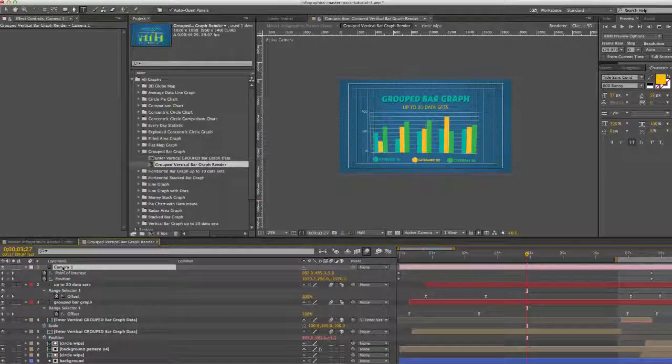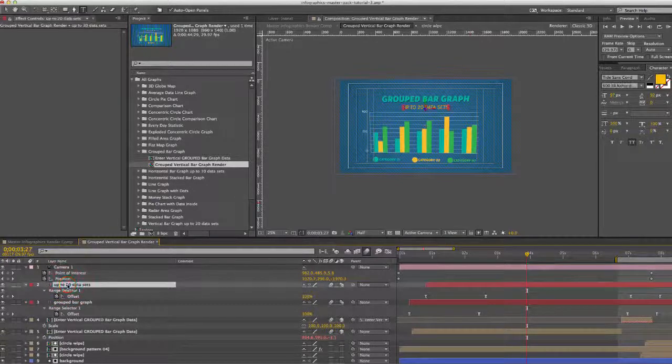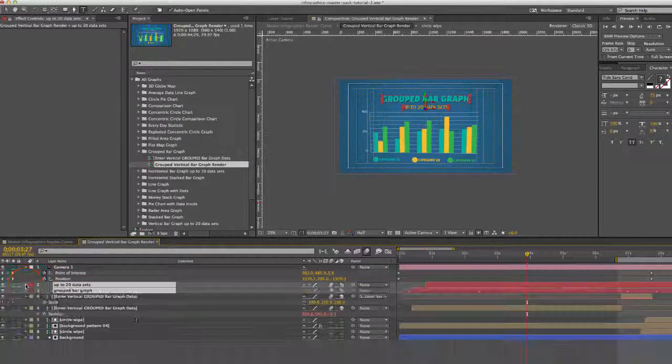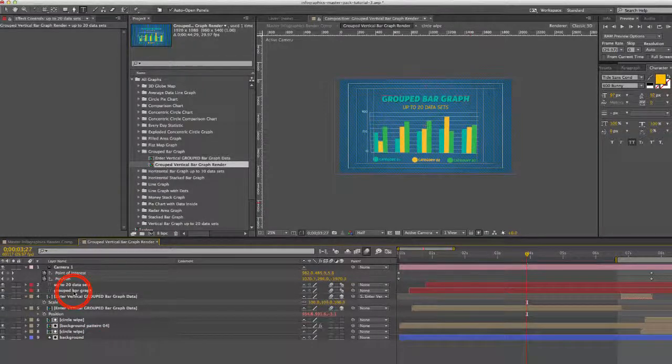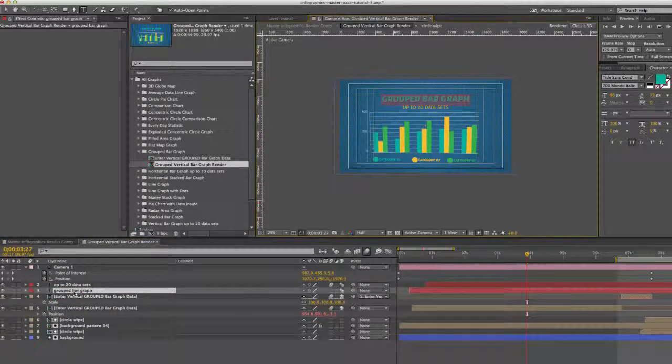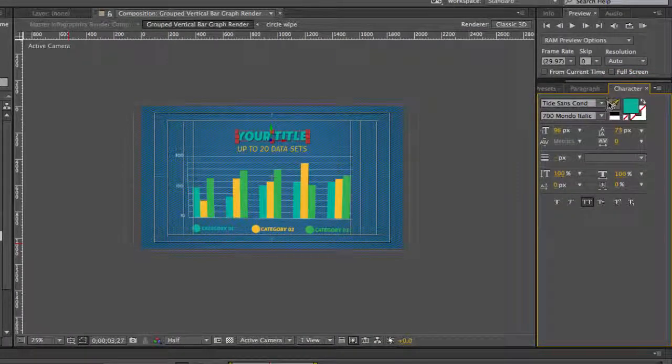We have a camera layer, which is moving around. We have our two animated text layers here, and you can customize those by double-clicking on them. You'll see they're highlighted in the comp viewer, which means you can type away now. If we go to our character panel, you can change the font, the color, and the size of the text. We also have the all caps option selected. If you deselect it, your text will be reverted back to your original formatting.